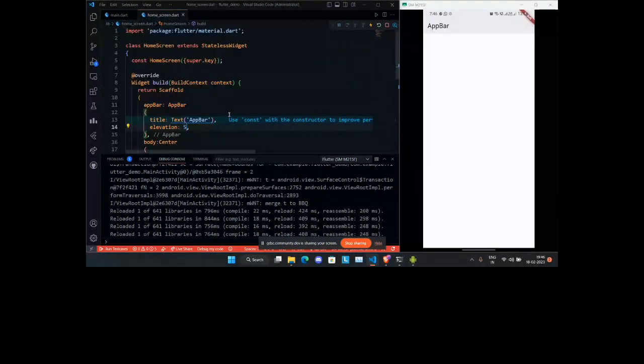I am going to implement a stateful widget. This is called a stateless widget because everything here is going to be static. It's not going to change. But right now I am going to implement a stateful widget which can change its values. So what I am going to do is click on the stateless widget.